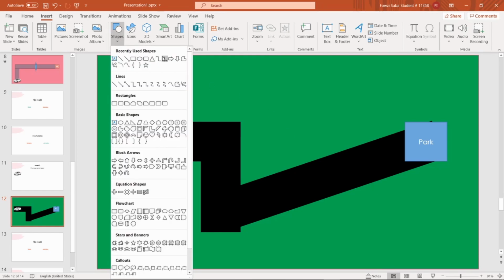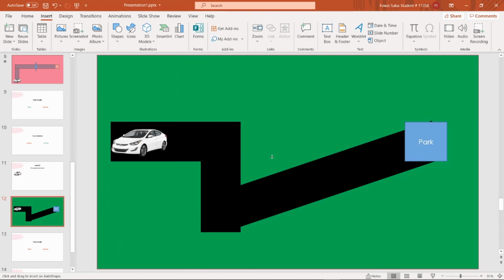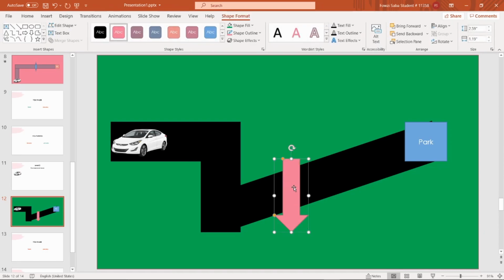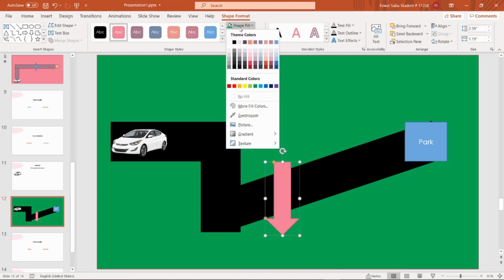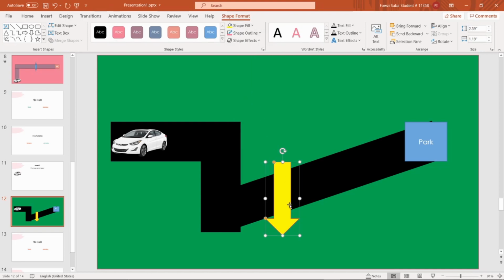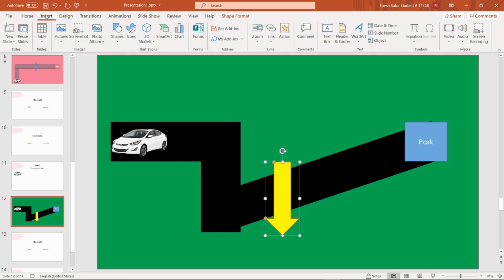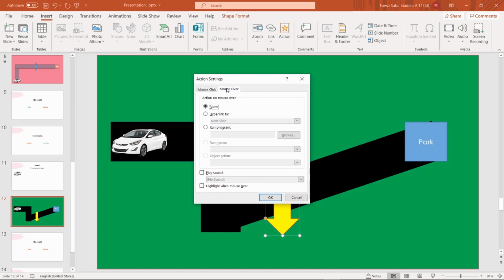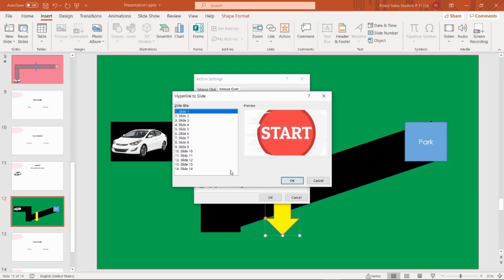Okay, so let us choose an arrow. So this arrow is going to be looking just like that. You know what? Let's fill the shape, and we're going to make it yellow. So what you're going to need to do to this arrow, make sure that you click the arrow, go back to insert, action, mouse over, hyperlink to the slide where you failed. So, oops, wrong one.